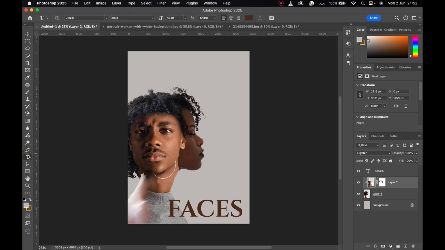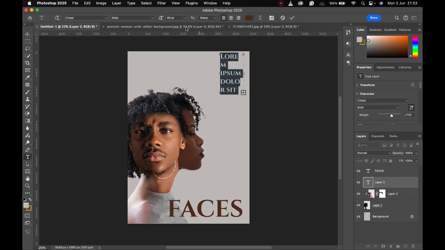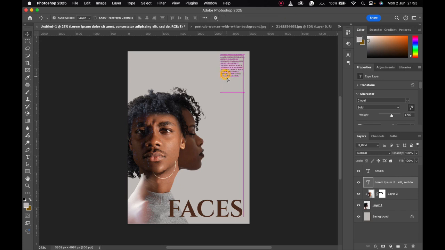Okay, so I'll create some random text just to make it look as if we are working with a serious magazine. So that's the default text that pops up whenever you are working with a text box before you start typing. Photoshop always helps you with the default text, Lorem Ipsum, and everything.